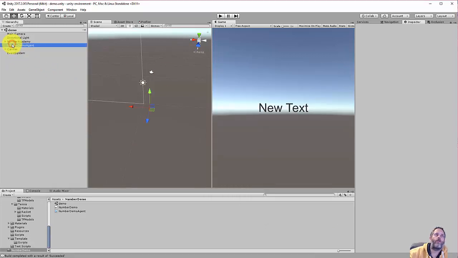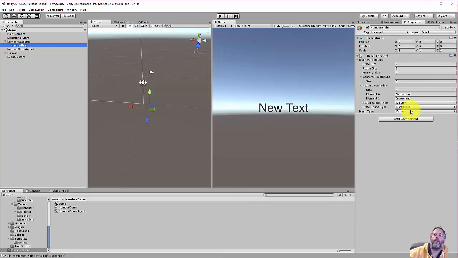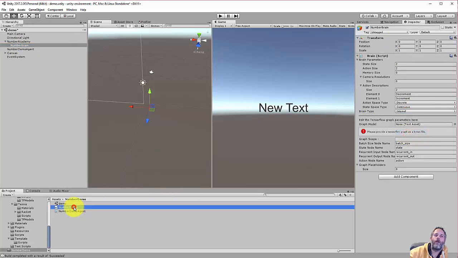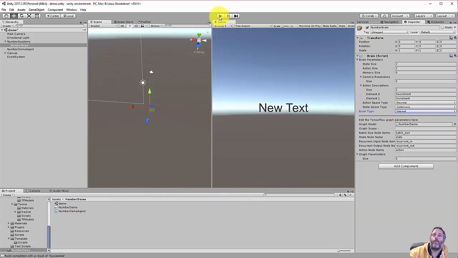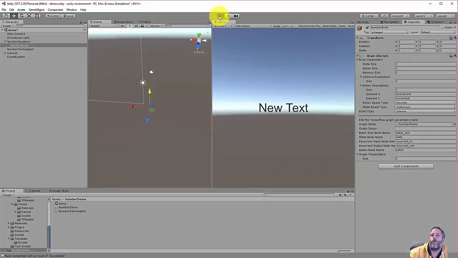And then we will go to the brain. So go to number brain, switch it from external to internal, assign numberdemo as the graph model. Hit play, and if everything worked, it should just start training and getting positive numbers. So it looks like it's working. It's getting success multiple times.